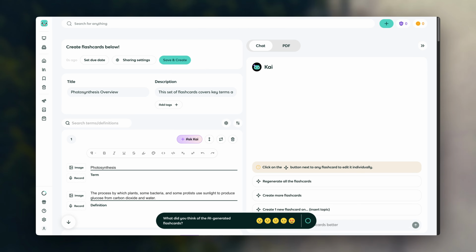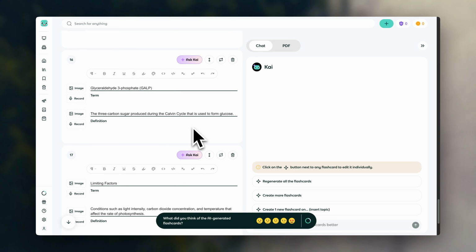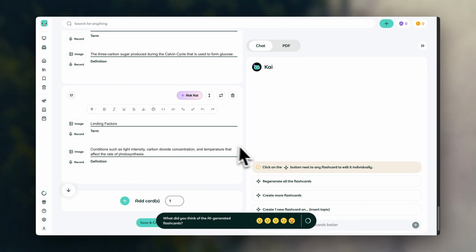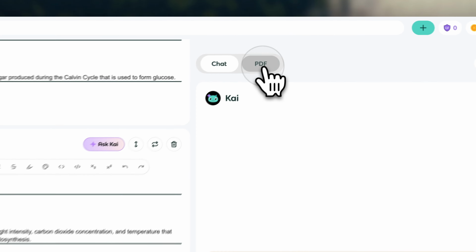This way, I can always go in and make any adjustments I want. So this is my set that it's created. It's got about 17 flashcards. I have an AI assistant on the right side that I can ask to create more flashcards, rewrite them all in like Spanish or French. And then I also have access to my PDF.